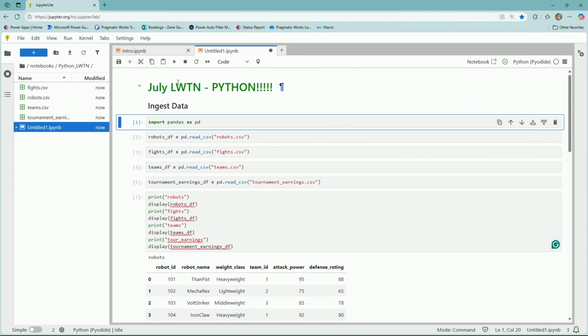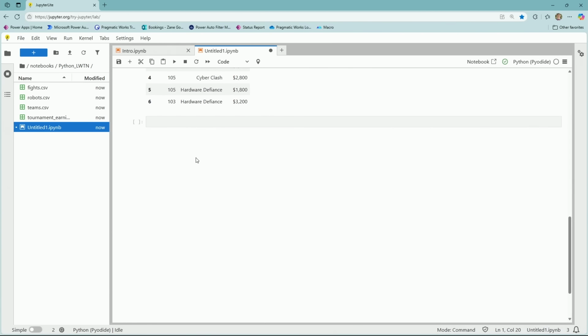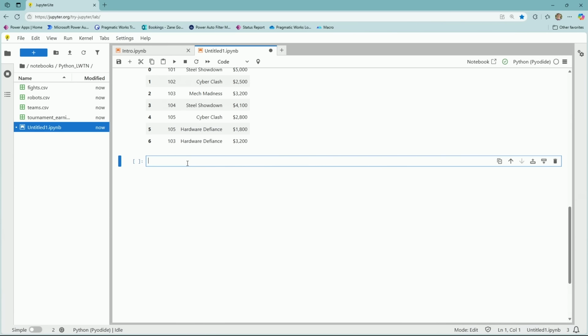We now have a colored H1 and we also have an H3 that says, hey, we just ingested some data. Now, that's not super important, especially for what we're learning today, but I just wanted to have a little bit of a tip there for you as to what you can do here inside of a Jupyter Notebook. I'm going to scroll down and we are going to get back to work.